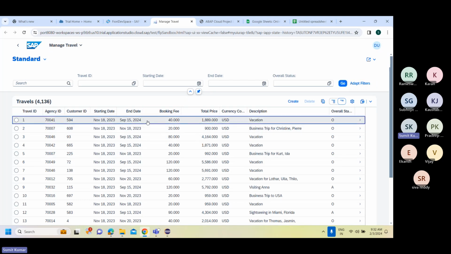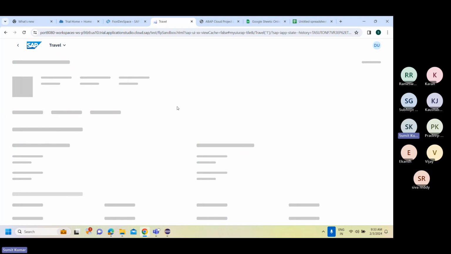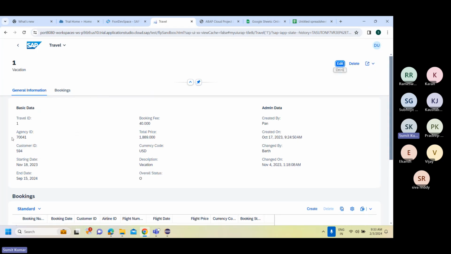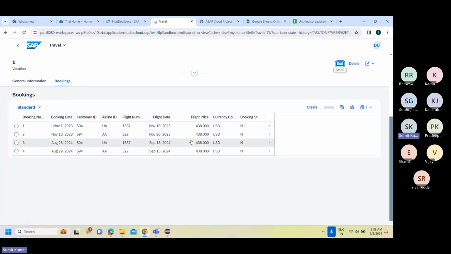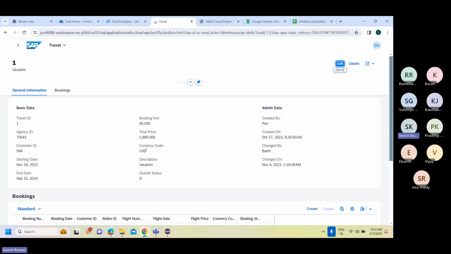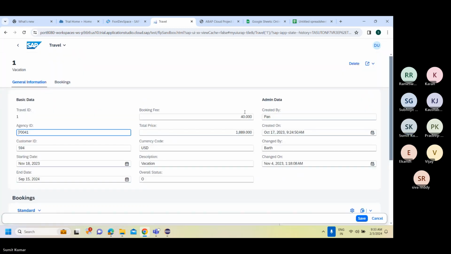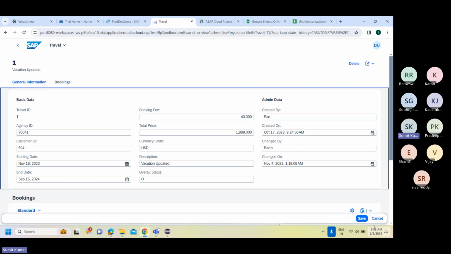I might plan to open this, go over here, and maybe we'll be able to see. So my query is working, my read is also working. I can see the data. Now let's just try to change something. I'll just go and edit this time. I can see something working. Now I'll just simply say that I would like to update. So I can say vacation updated, right? And I'll just simply go ahead and save this.